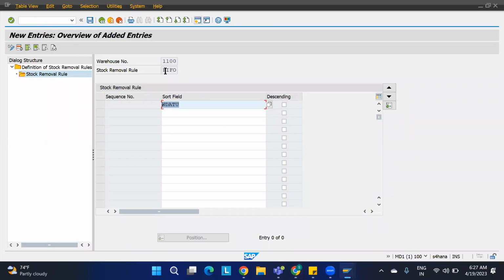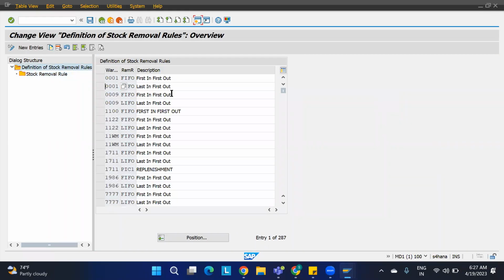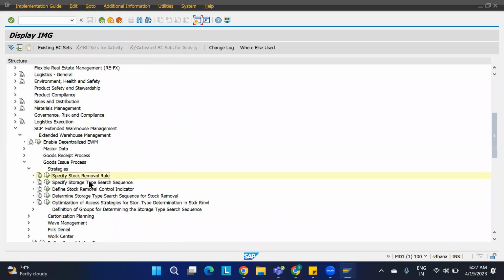So first we are just creating a first in first out, and we are proceeding. I'll just click enter, save it, go back. So next thing, specify the storage type search sequence. We have to specify how the search sequence should be taken. That one we have to specify, the storage type search sequence.